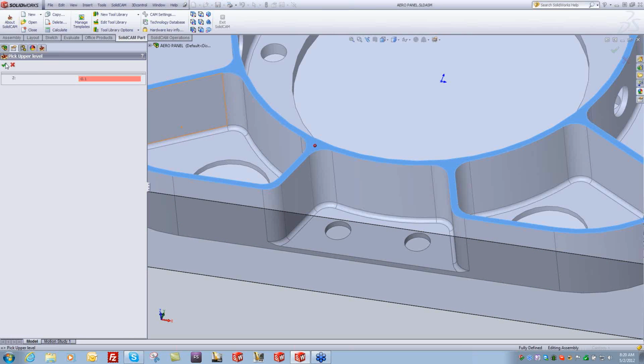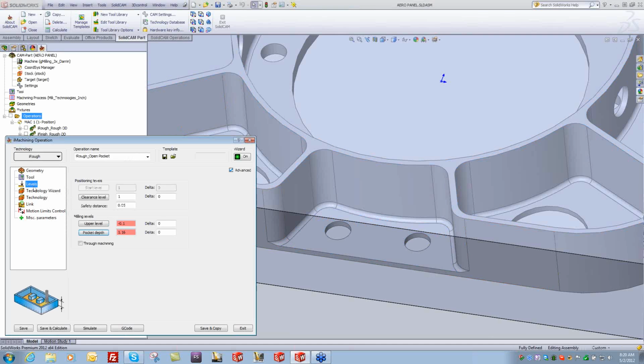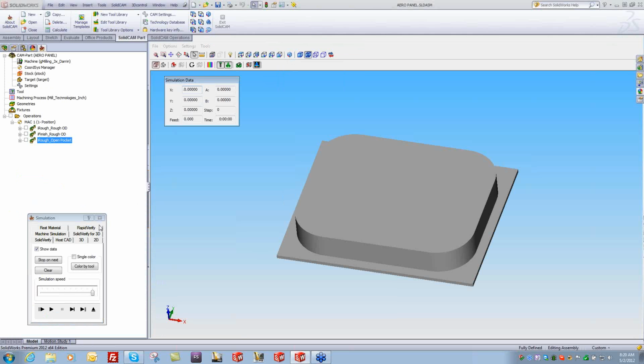Again, our levels, I'm going to start there, and my pocket depth is here. Technology Wizard, I'm just going to crank that up. Notice it is now green. It's green because it fell directly on a whole number. That's when it shows up green. Fact is we're going to have 4 flutes in the material at all times, which is incredible. That's what you want. So we'll go ahead and save and calculate. And let's go ahead and take a look at this in simulation. Slow it down and play it.